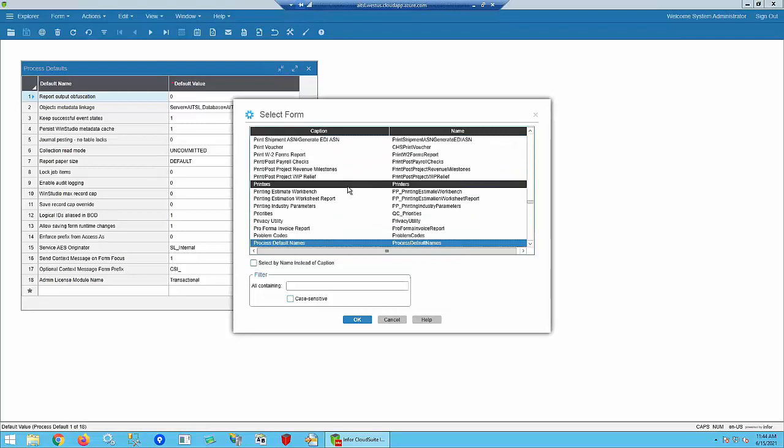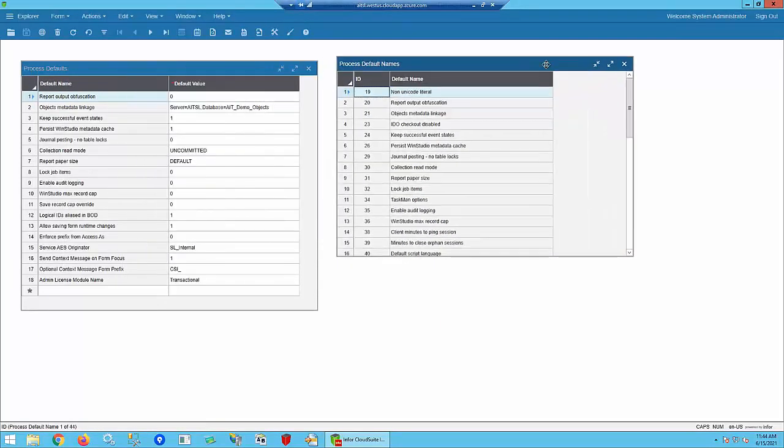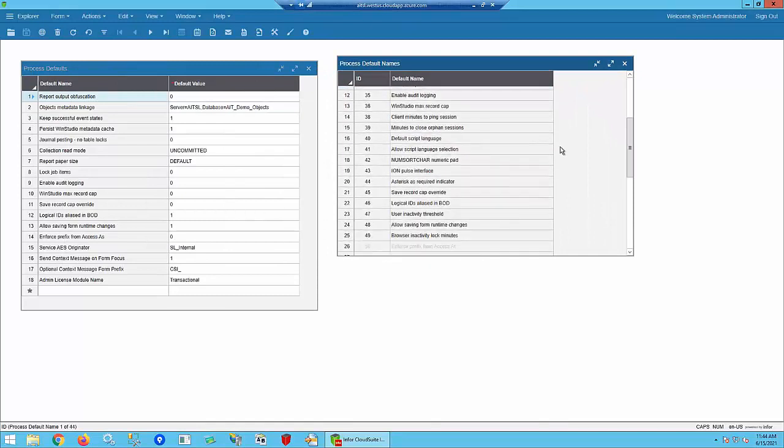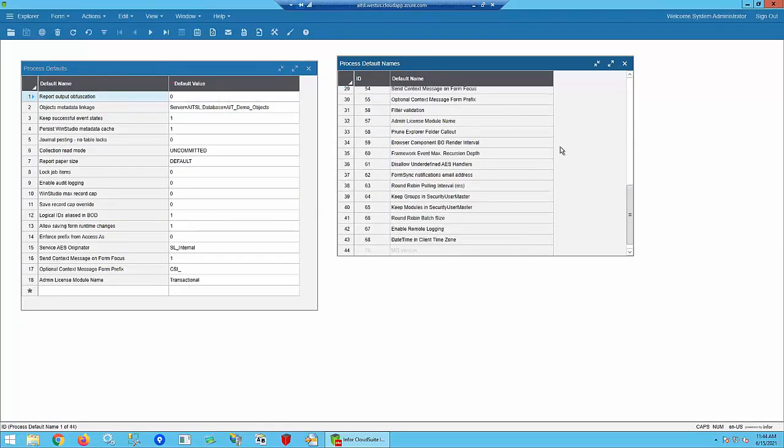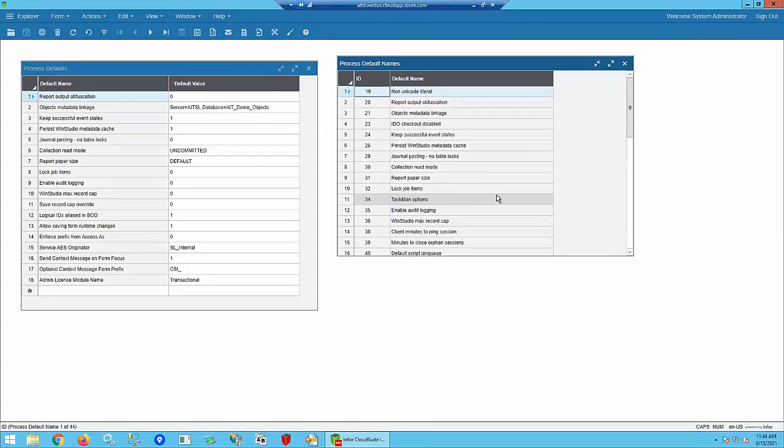And I am going to look at the process default names form, and we can see clearly that there are more than 18 options available to us. Looks like there's about 44 in this list. So today I just wanted to highlight a few that you may find most useful.